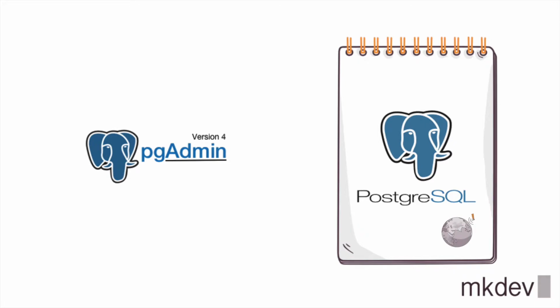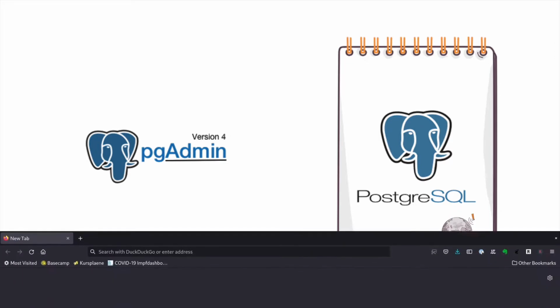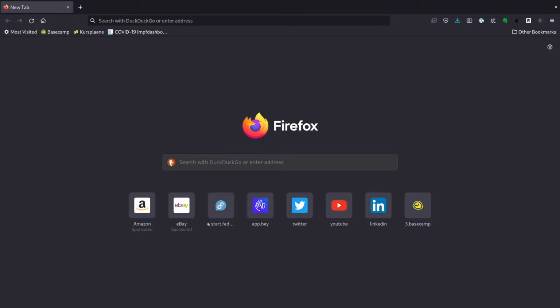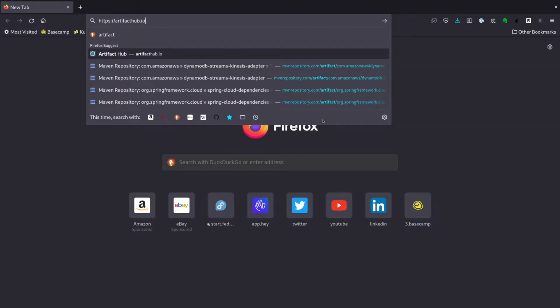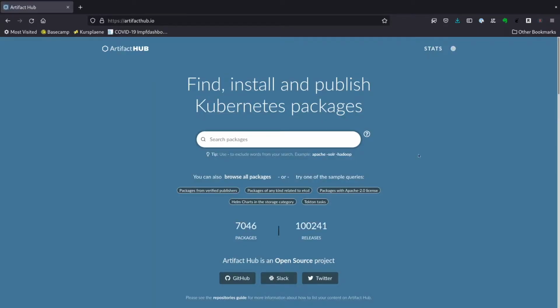Luckily, one of the core features of Helm is the ability to publish your charts and reuse them within other charts. There are plenty of well-maintained production-ready charts created by other people. The best way to discover these charts is to go to Artifact Hub, the biggest registry of Kubernetes packages including operators and Helm charts. I'm going to search for PostgreSQL.